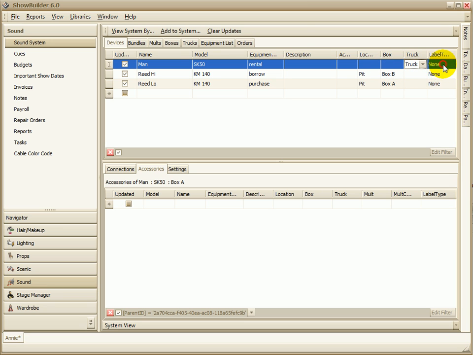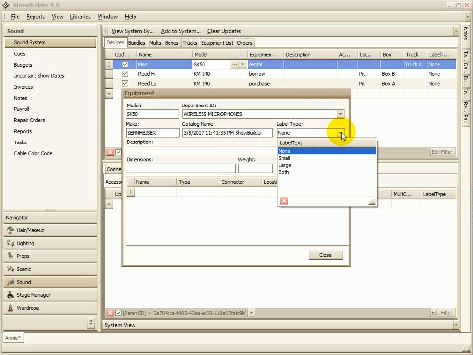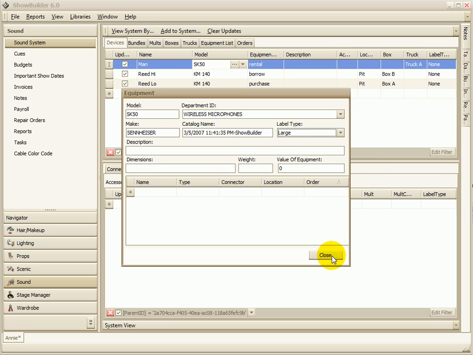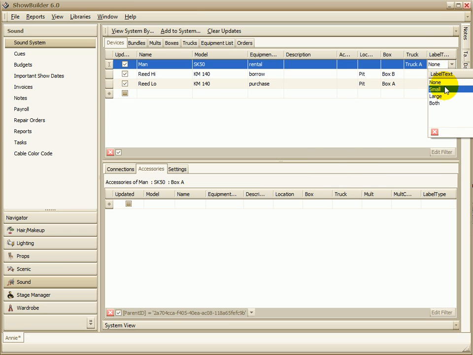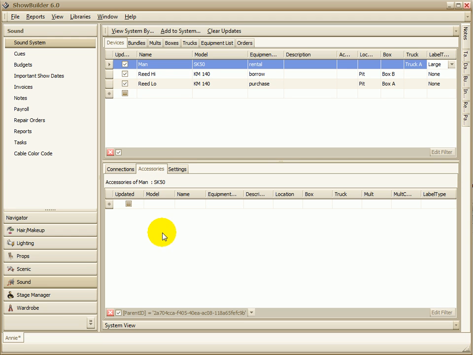Pretty logical, I think. So with label type, that comes from your equipment catalog. So right now, my label type for an SK50 is none. So I'm going to give it the large, which will mean every time I use an SK50, I'm going to print out large labels for it. Now if I look down here, this is where I can type in settings for this device. I can do accessories for this device.